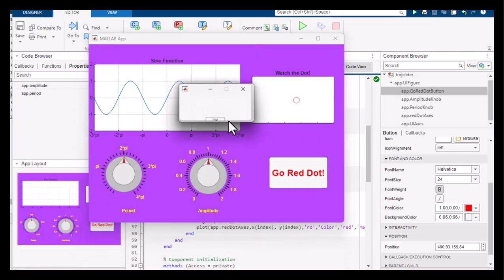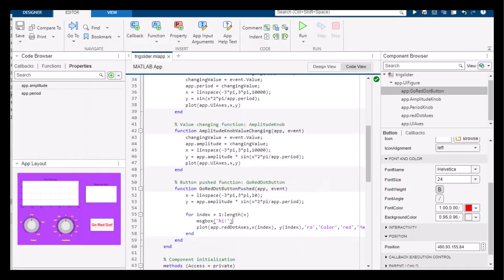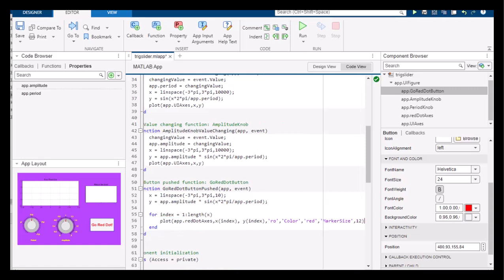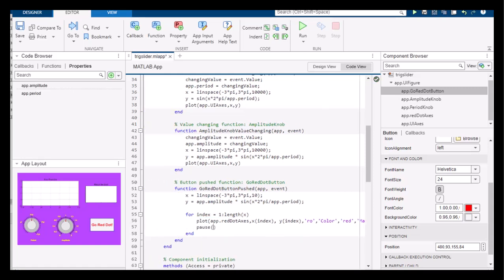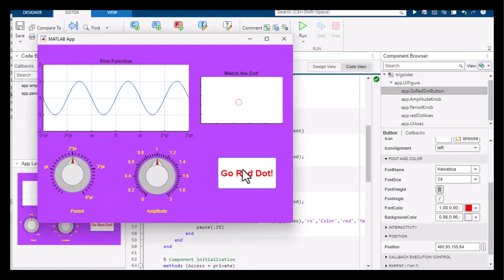Oh look, so it is doing something. I just couldn't see it because it was going so fast. Okay, so it's going up and down like I wanted it to. So that's good, yay! I've got a lot of message boxes. Okay, so what the message box was basically doing was giving me a pause. So instead of doing message box, what if I just do a pause for, I don't know, 0.25 seconds. All right, now we'll see what happens. Go red dot. Look, the red dot is doing stuff.